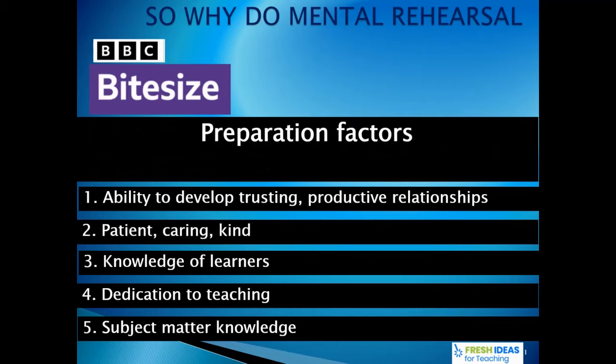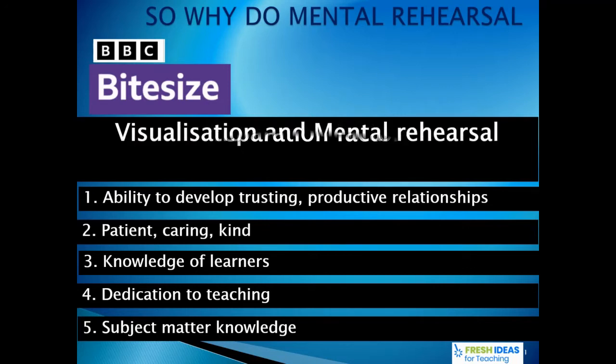So the 3 things that you should have read about were preparation factors. So they're things that an athlete, for example, must do to prepare for the race, all the training and so on. As a teacher, you also need to do all that preparation. Then the visualization, see yourself winning, see yourself succeeding, see yourself in that classroom teaching content that you know is difficult. And that's what mental rehearsal is for. You might need to mentally rehearse, for example, how to control your emotions when they're not listening to you and then don't follow instructions and so on.